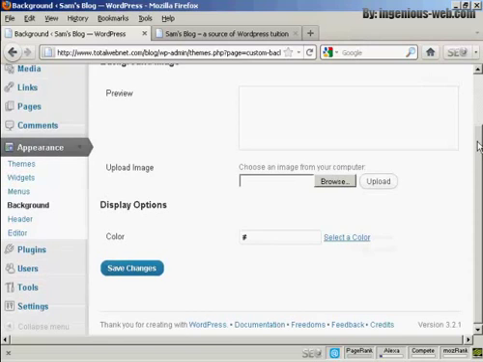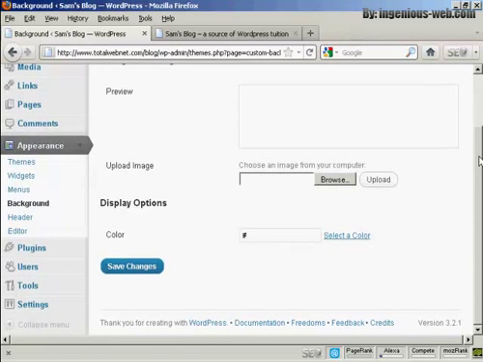There are a couple of things that you can do to change the background on your WordPress theme. You can either upload an image, which you do by clicking on the Browse button here and uploading it from your computer's hard drive. A word of caution, you need to make sure that if you do upload an image, it's one that will tile. Otherwise, it can look a bit odd.